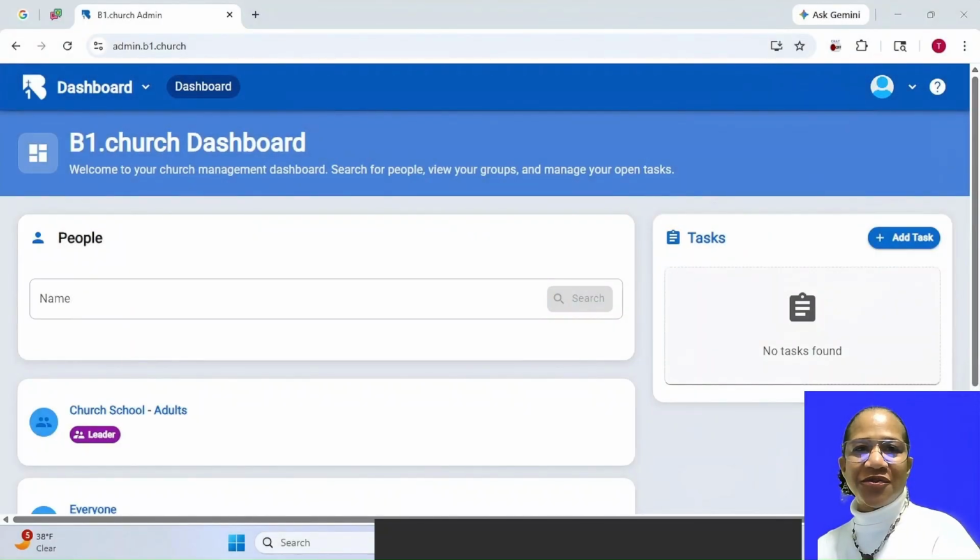B1.Church allows you to track your ministry's donations. It allows you to run end-of-year tax statements, and it also allows you to run donation reports. There is an option for online giving. However, today we're going to just review the steps for how to do manual entry of donations.